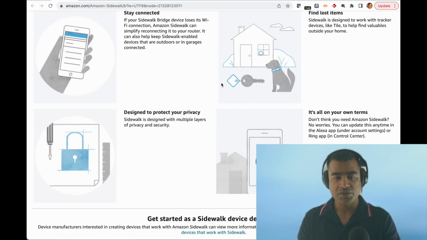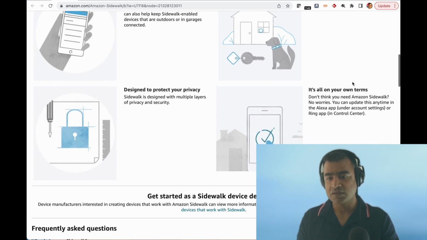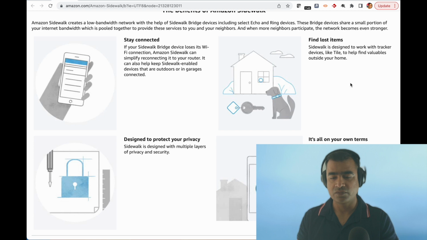Designed to protect your privacy, obviously, since this is a community network. So privacy and encryption are a very key thing. Amazon is promising that they are using the highest standard for privacy and security. And also it is all on your terms. That means if you don't want to be part of Amazon Sidewalk, for any X, Y, and Z reason, you don't trust the network, you have the ability to opt out.